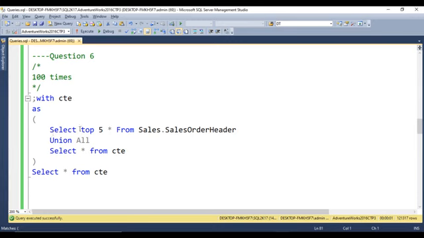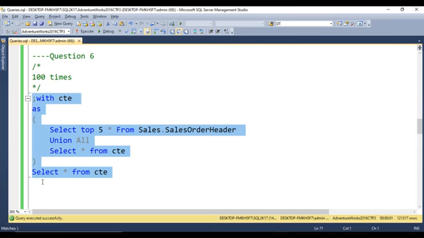The first query is going to return top 5 from this sales order header table. Then we are going to do the union all with the CTE. So the first time it is going to return 5 rows from the first table and put them in the CTE. The second time we are going to put all those inside the CTE and do the union between those. Here we don't have any condition, so it is going to do the append again and again. Let me try to execute and we'll see how many times this recursion will happen.